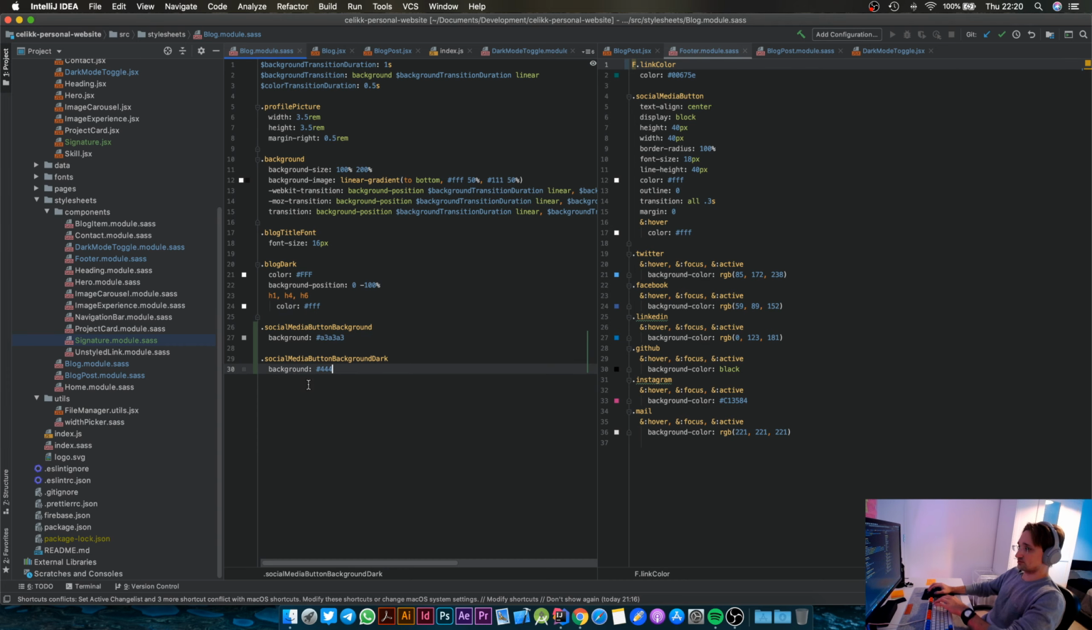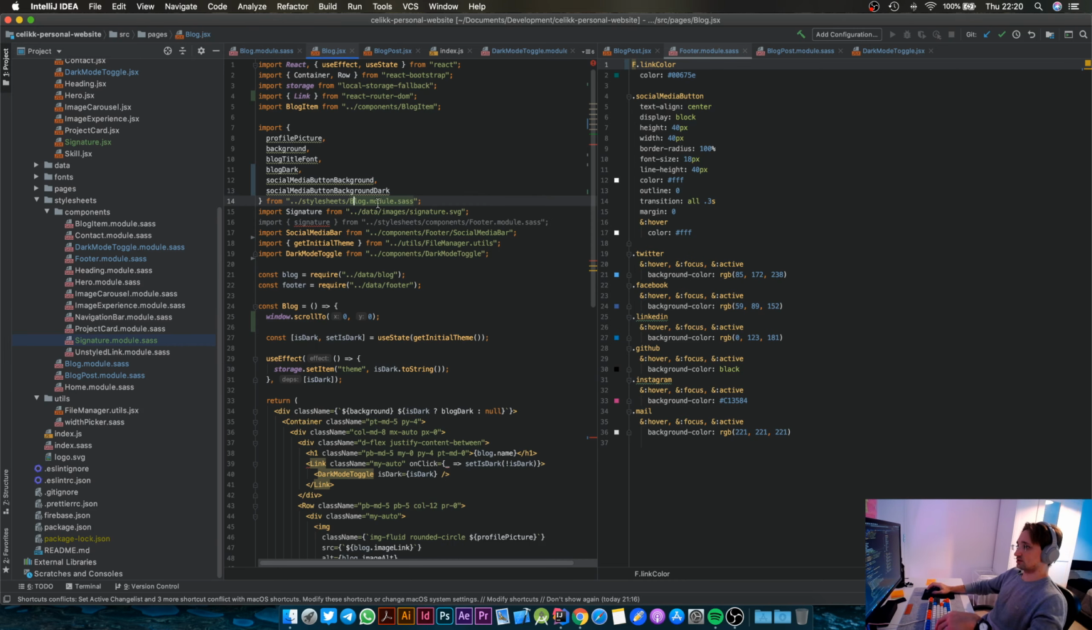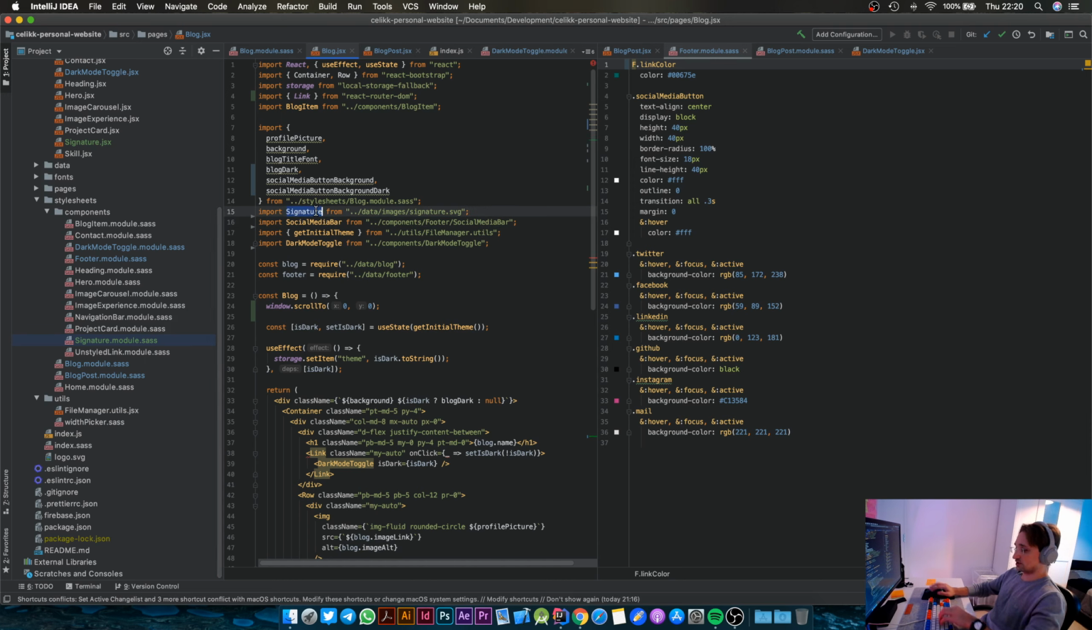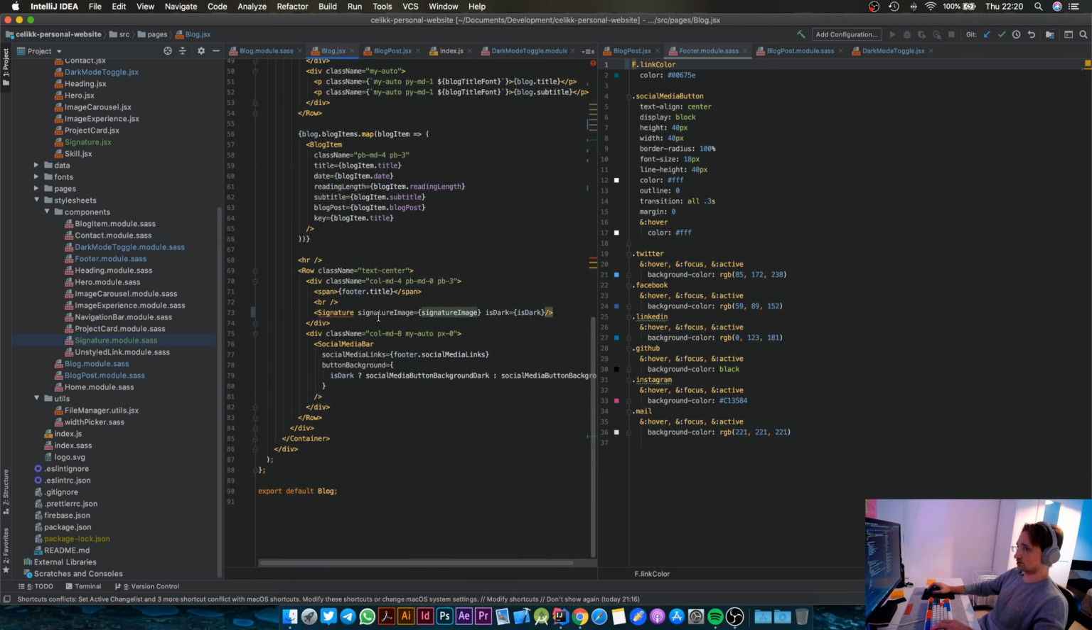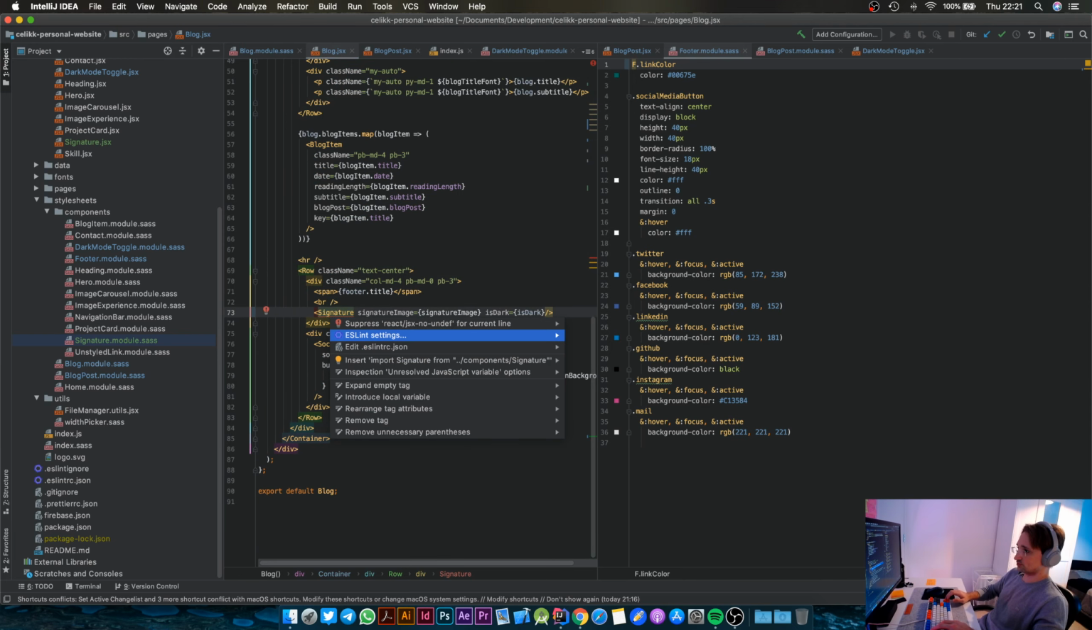Signature, dark signature, yeah, we can remove that. Just put the next line. Yeah, we removed it. Get rid of that one too. And this is going to be called signature image. Okay. Let's import the component in here too.